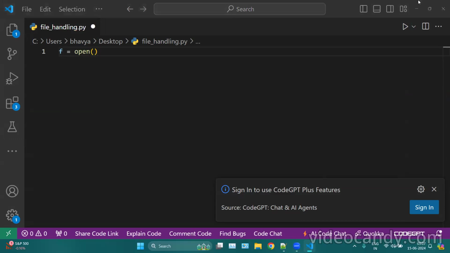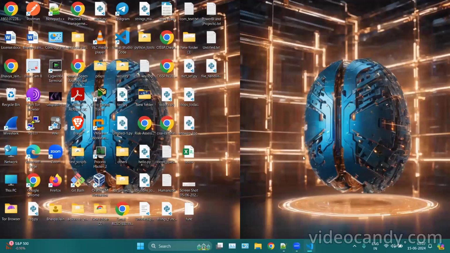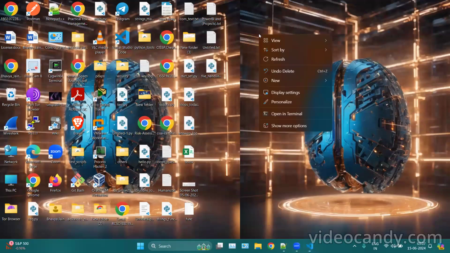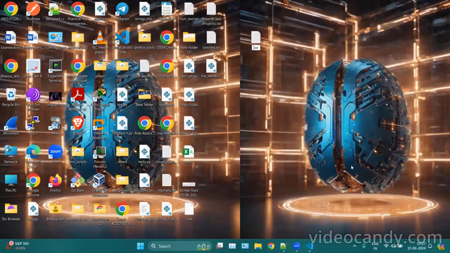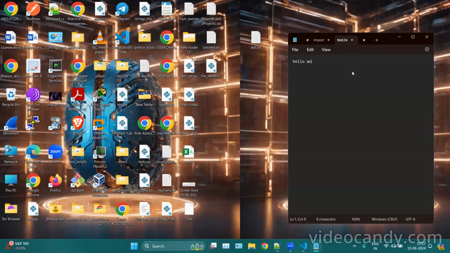So let's see what we can do. We can create a file here, an empty file. Okay. So let's say I'm creating a new file here, a simple text file. The file name is, let's say, test.txt. Okay. Now in this file, I just wanted to write something. So here I can write something. Let's say hello world.